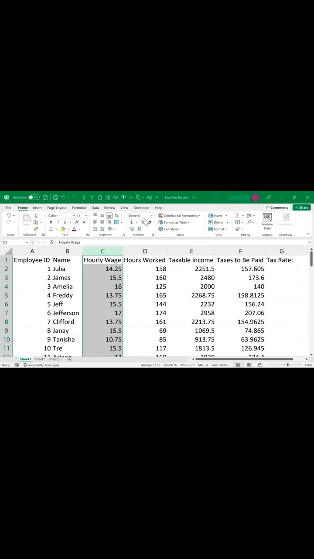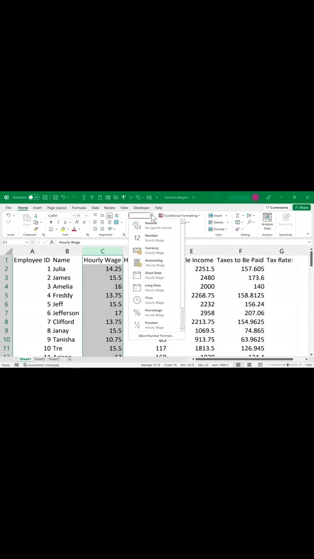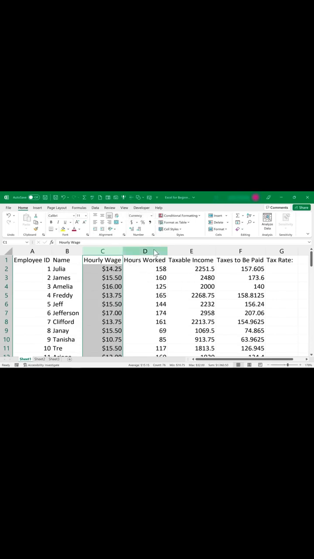Right now it's just general formatting. That's the default. But if I click on this arrow, I can change this to be currency. Now you can clearly tell the difference between the data in column C and the data in column D.